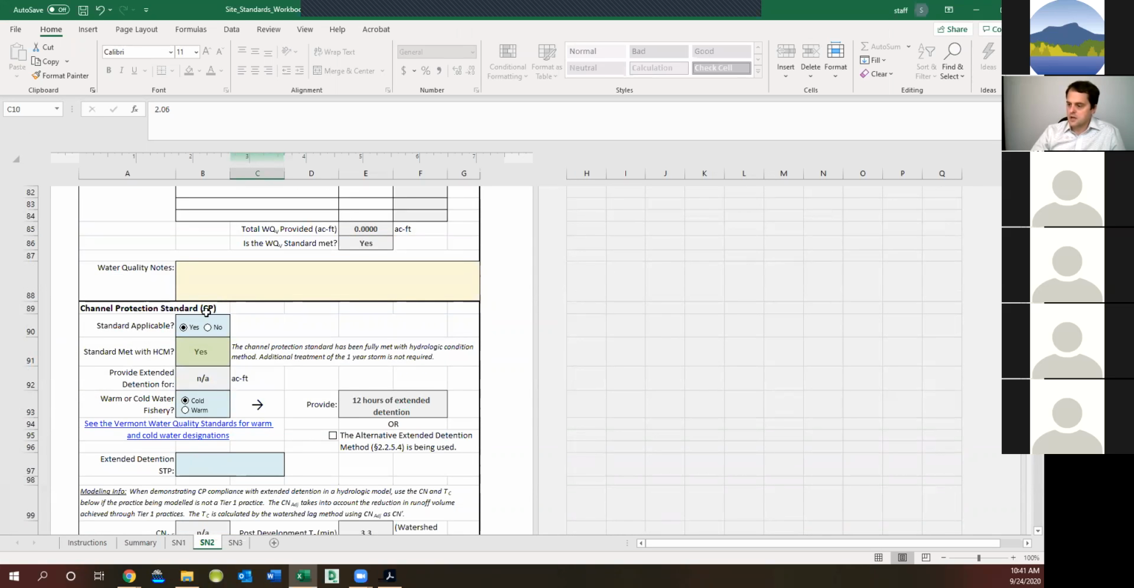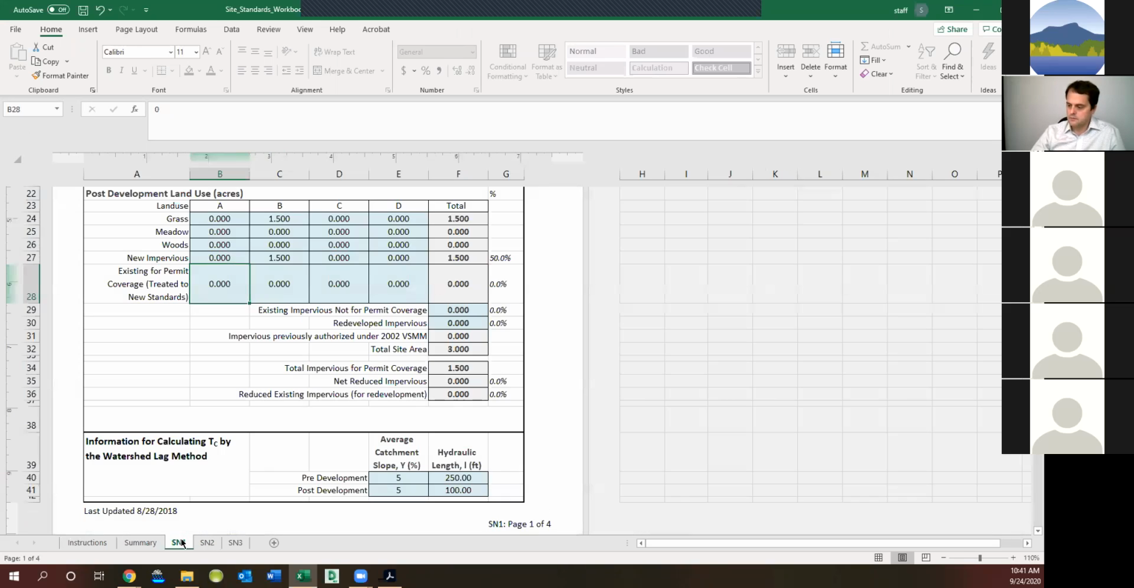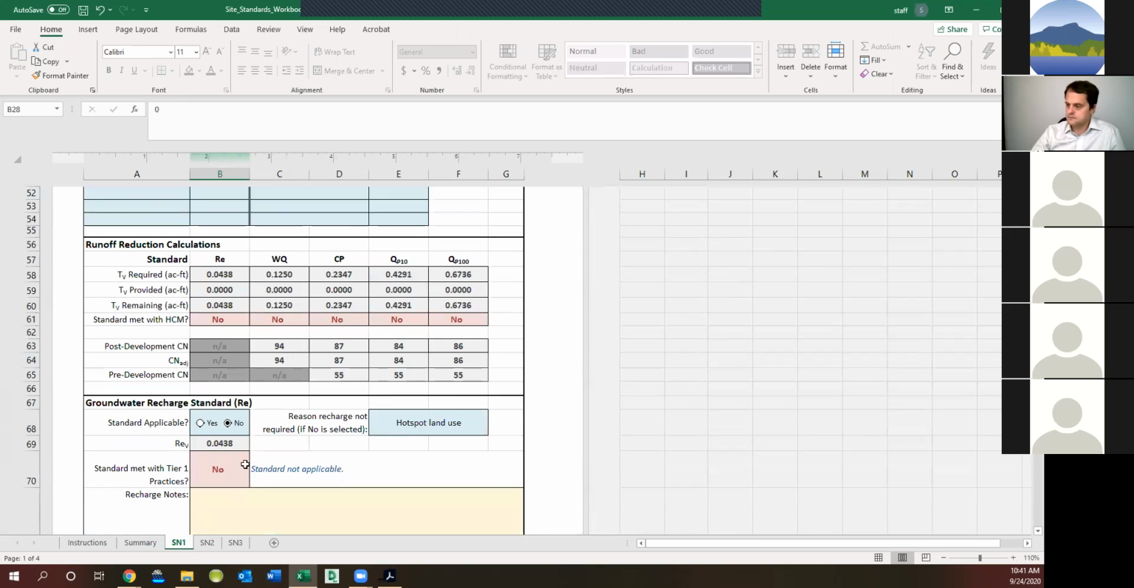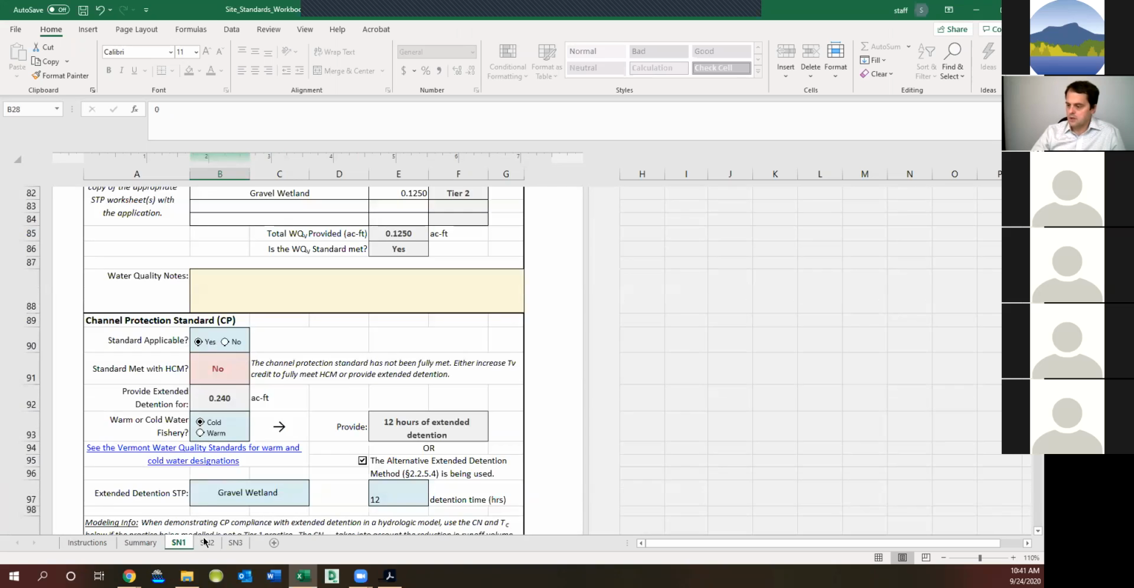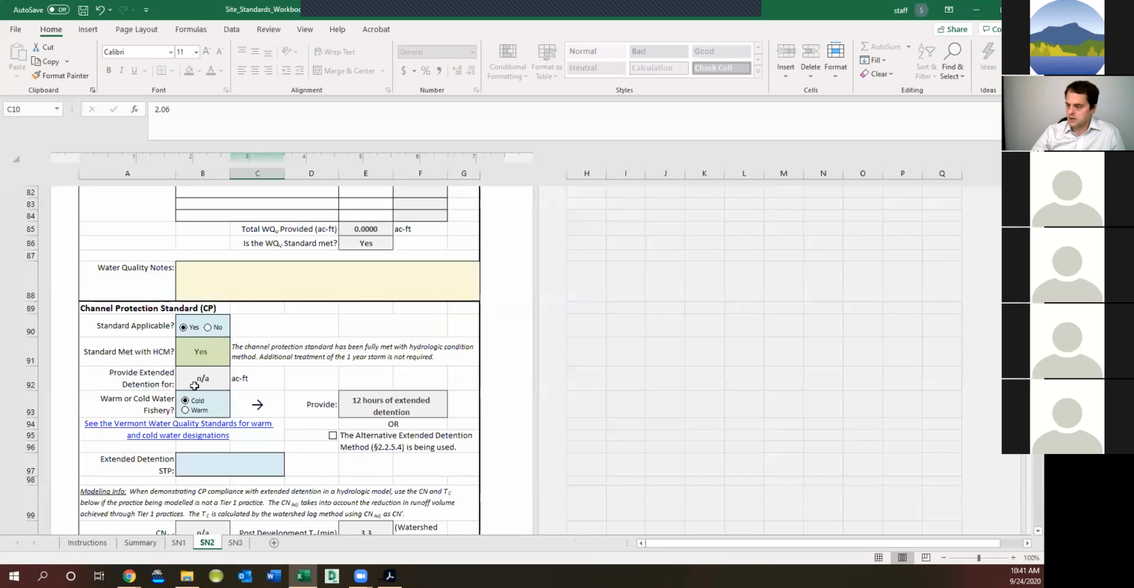This is saying that the channel protection standard is met with the HCM method. So remember, this is different than what was in SN1. This is back to SN1, where it's saying it's red because we're not meeting it with the HCM. Here we are, so it's green. Okay, so we don't have to worry about saying that we're providing the extended detention, it's just met.